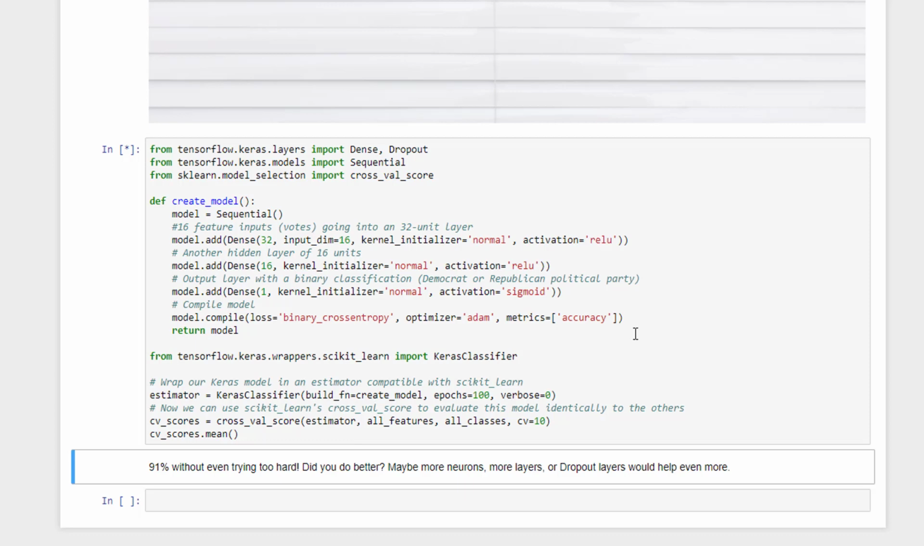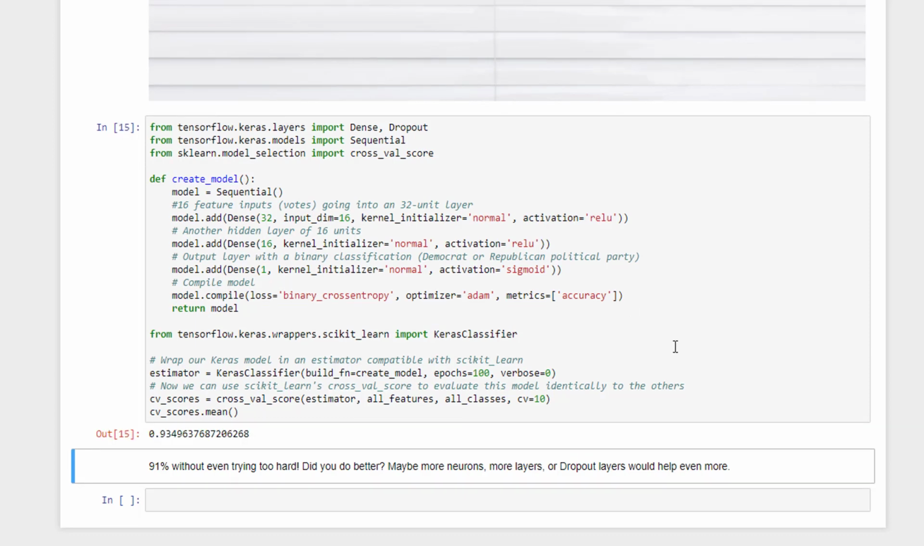Mind you, in 1984, politicians were not as polarized as they are today, so it might be a little bit harder than it would be today to actually predict someone's party just based on their votes. It would be very interesting to see if that's the case using more modern data. Hey, we're done already.